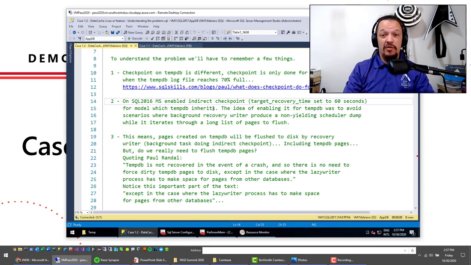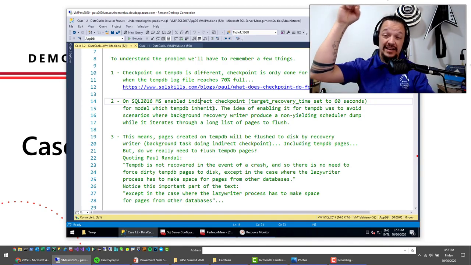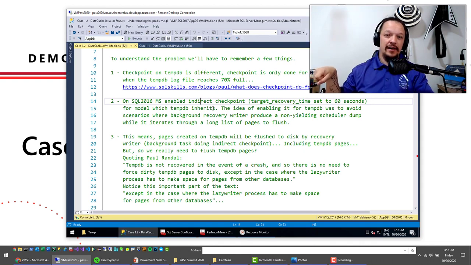But indirect checkpoint doesn't flush pages created by non-logged or minimally logged operations, which is the case for the package that I'm running. I'm reading the flat file and inserting the data into a table. That's a minimally logged operation. So that means that even though it's 2016, indirect checkpoint won't flush those pages.